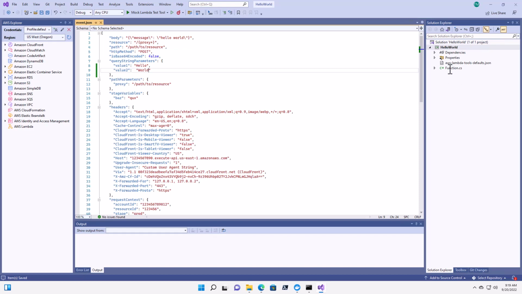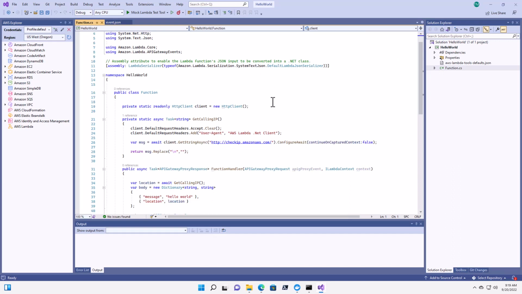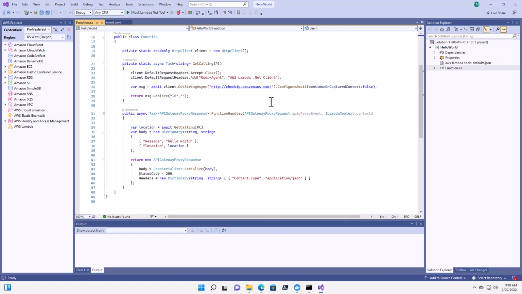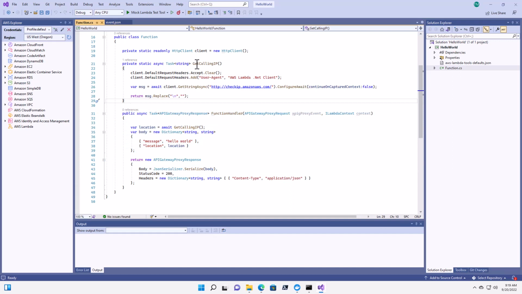Now over here in my project, you can see there's the function.cs file, and that's what I'm going to open up here. Now the entire definition of this sample Lambda function is pretty simple. We have here the function handler, and this is actually the body of the Lambda execution. And I've got a helper function here just called get calling IP, and that's going to reach out to the internet and check what my IP address is and send it back.